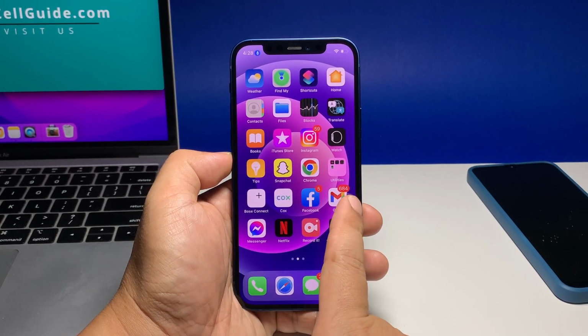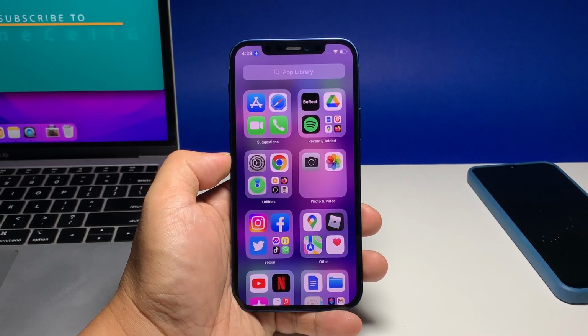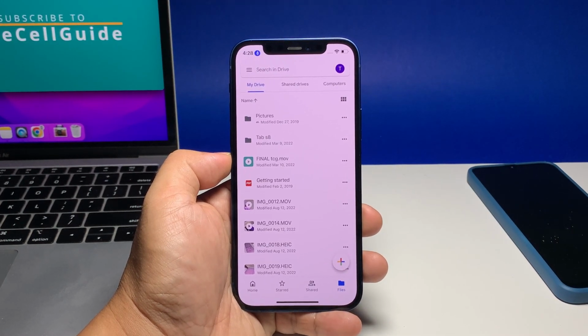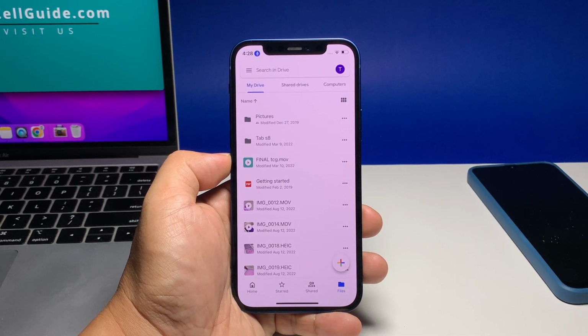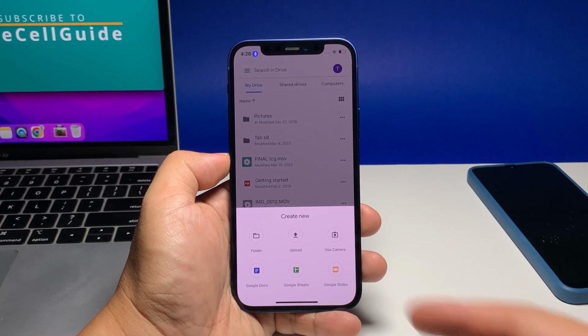If you can't find it in any of the home screens, swipe left until you reach the app library. You should be able to find it there. Once Google Drive is open, tap the plus sign at the bottom right corner of the screen to view the options. Tap Upload.